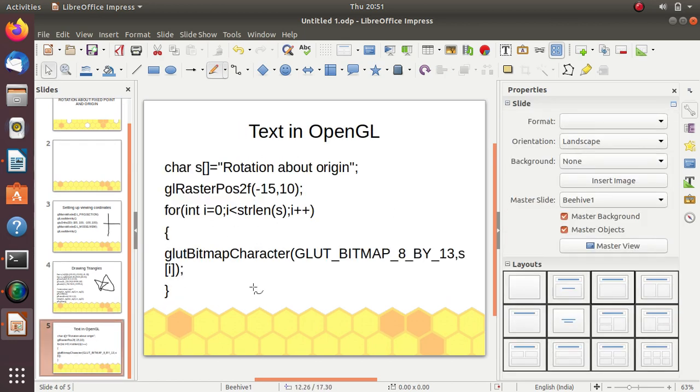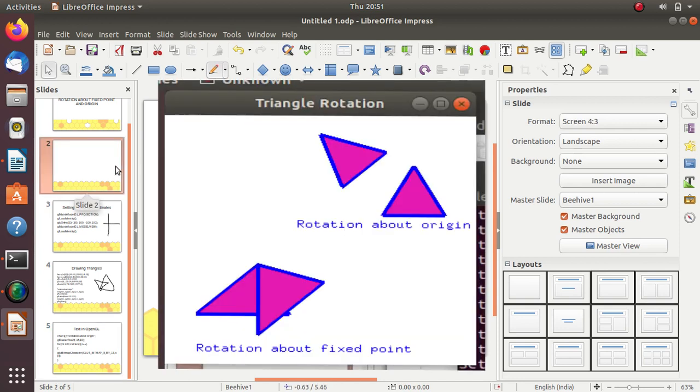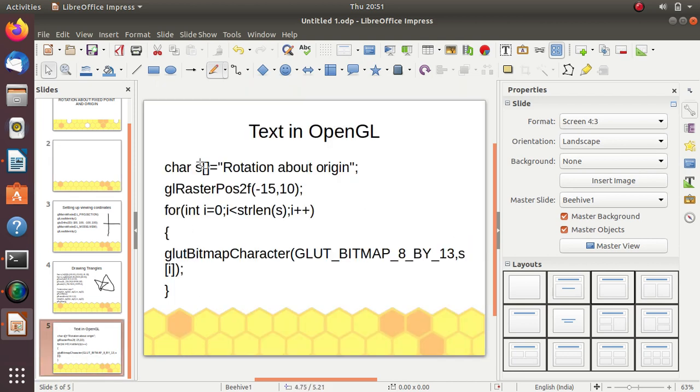Now why do we need this? Actually, in the program this is not expected, but if you see your output here, we are getting some text: rotation about origin, rotation about fixed point. Though it is not expected in your program, we thought it would look a little better to show the difference between these two rotations. So you can add the text. It's very simple to add text in OpenGL. Store the text you want to display. Suppose you want to display your name. Create a character array, put the name here, and this is glRasterPos2f minus 15, 10.